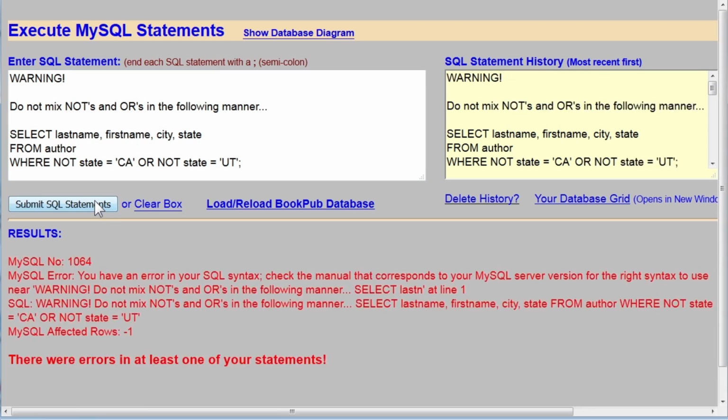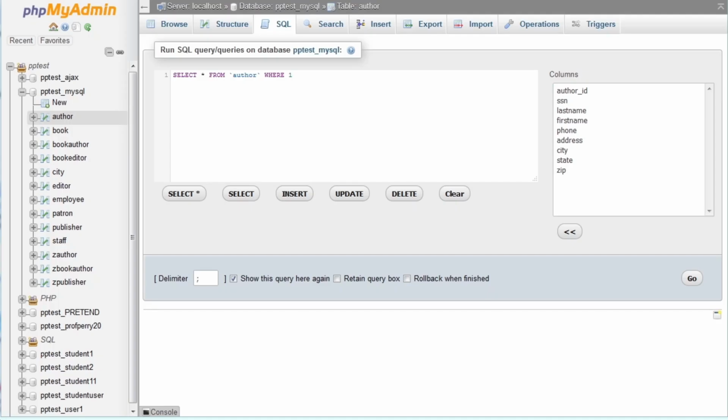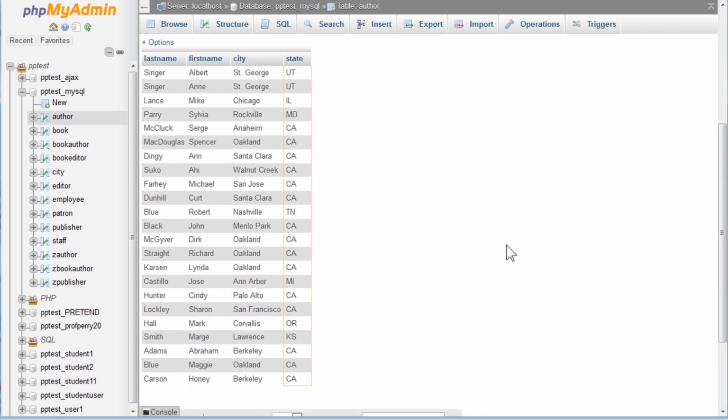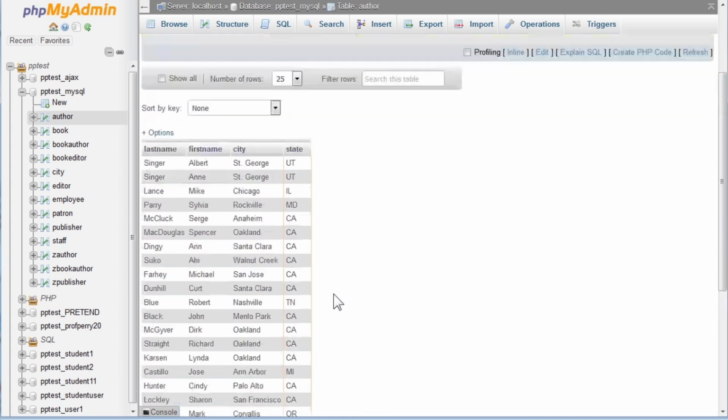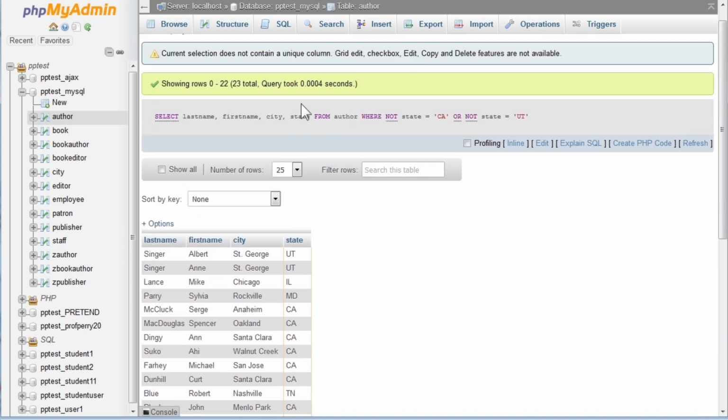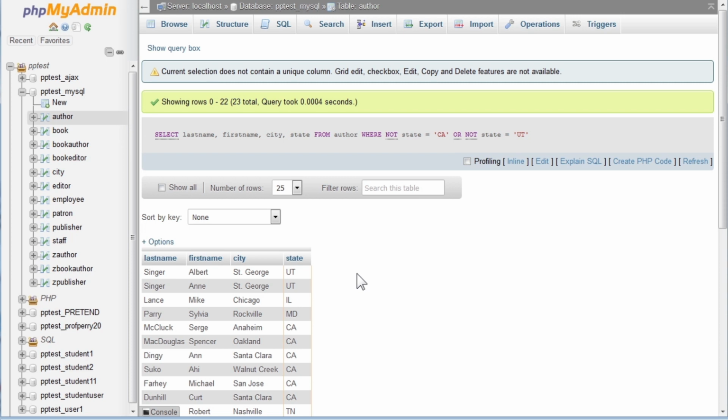Let's run it. Oops, we have a little error. Basically, this is an error that I put out to just warn not to mix ors in this manner. So I came over here to PHP MySQL so we can see this statement run. It's a little hard to read. It's a little small in this interface. That's why I use the other interface to help you see the statement. But it's the same statement I had before, not equals California or not equal Utah. So I'm going to run it by clicking Go. And you can see that we bring back all the authors once again. We have 23 rows returned up here. We don't want that. That's not what you're really trying to do.